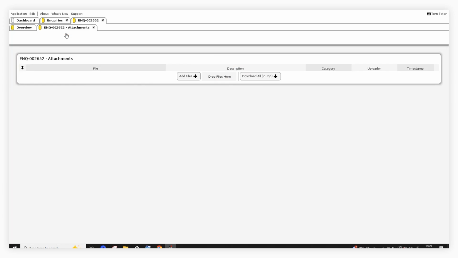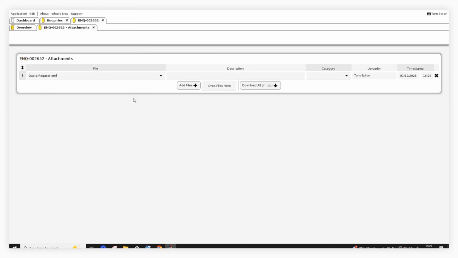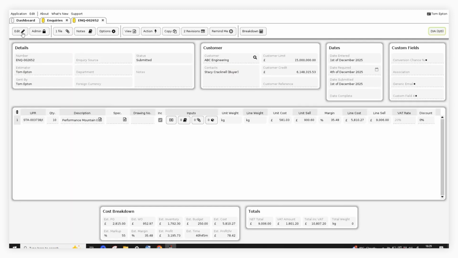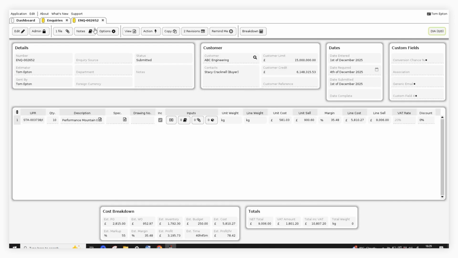You can attach supporting documentation to the inquiry for full traceability. For example, it's good practice to attach the original email request from the customer. Once attached, the file is available for anyone to download and view in the future.